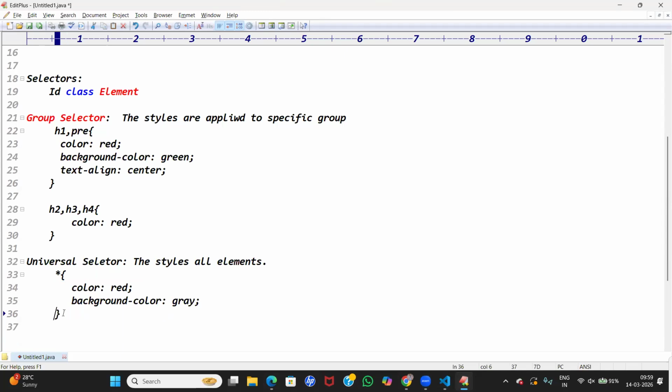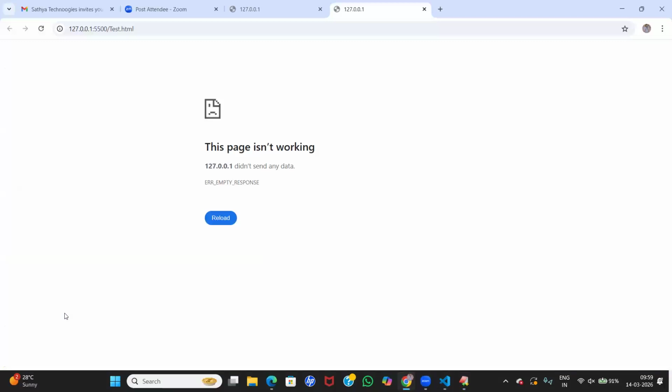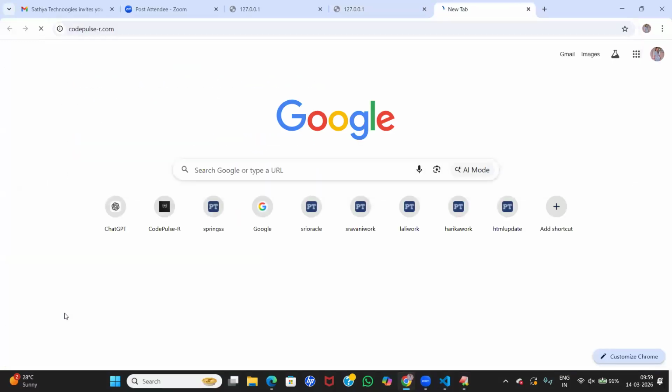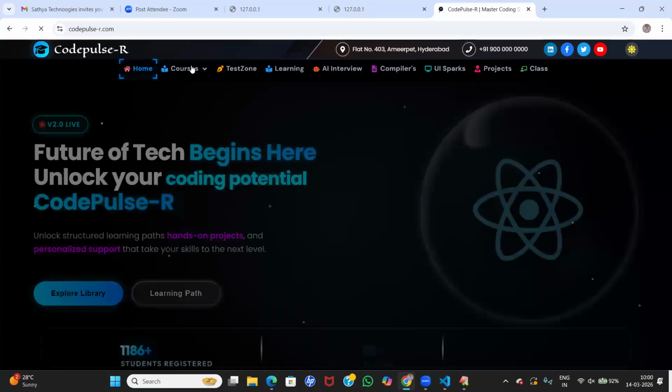But that's it, guys. How many selectors have we done? Yesterday in class 3 completed. Today 2 more. One is the group selector, and one is the universal selector.